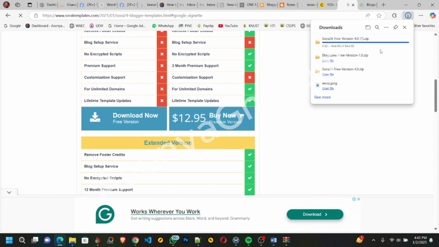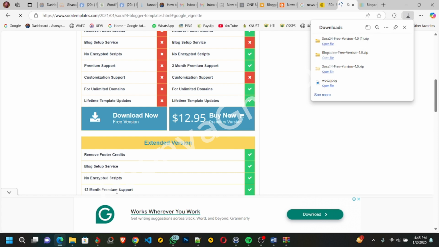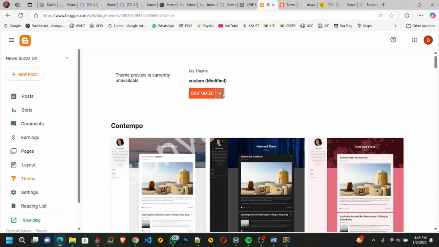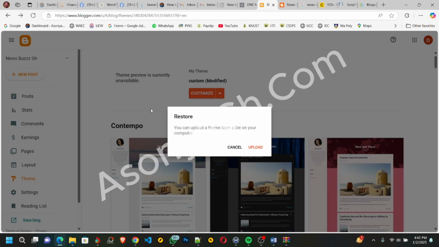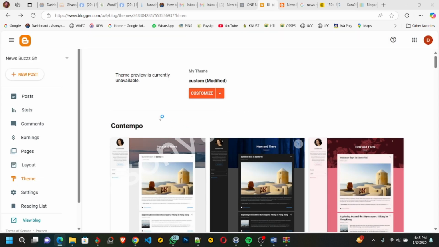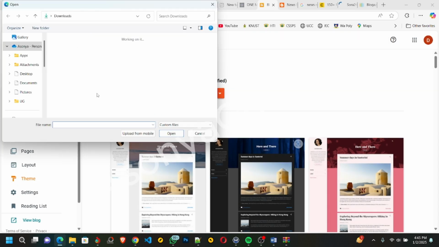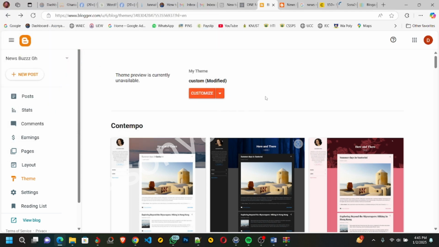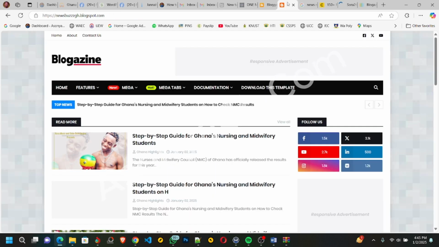I think I already have Sora, right? Yes. So I just have to change the appearance. So let me come to themes and then come to this, restore, upload, then look for that Sora template, this one, and then wait for it. Theme has been restored. So let's see how it will look like. Let's reload it.